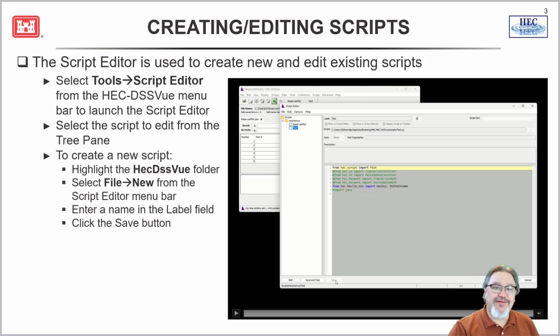That's it for session 1. We've made it through the first portion. The next session, we're going to look at the script editor in great detail.